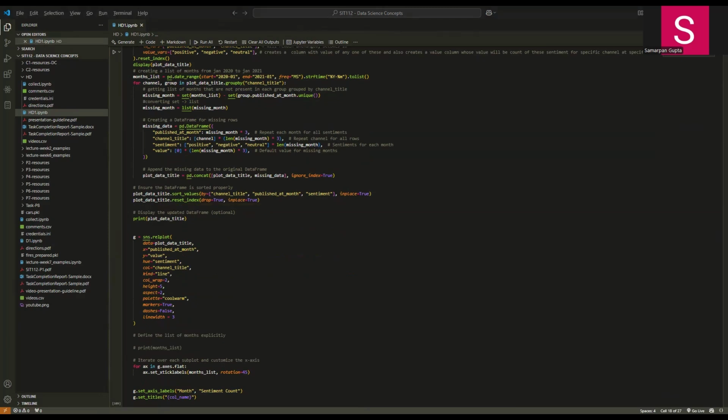Next, we are using the Seaborn library, as I've already discussed, to plot the line graph. We use relplot for the line plot with hue equals sentiment to color the lines by sentiment, and use col equals channel title to separate the plots by channel.